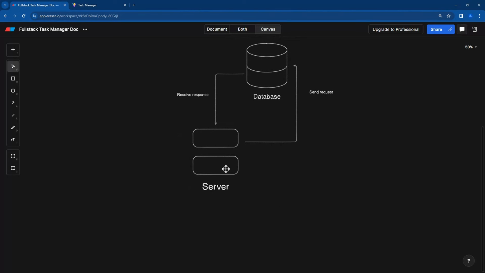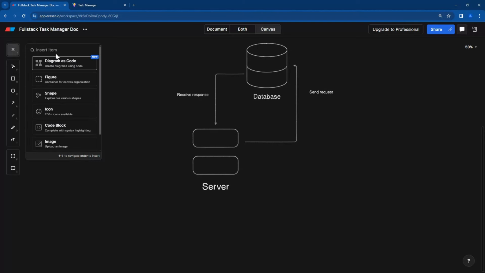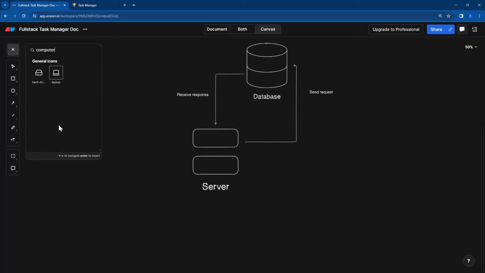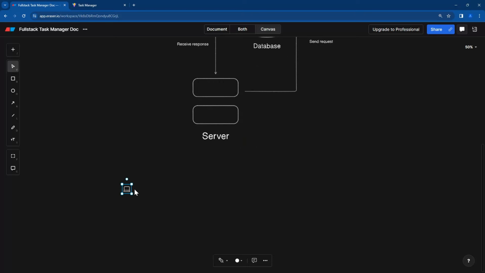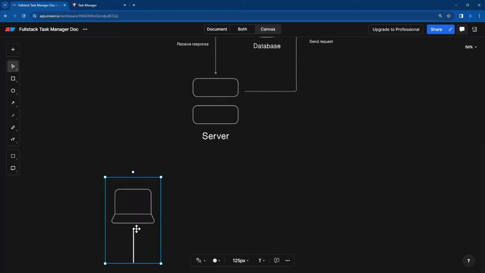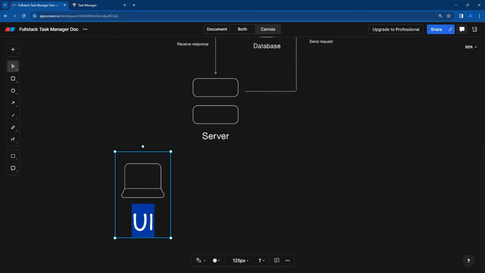Now the user will need a means to connect. The user cannot interact directly with our server, so we need to develop a front end. In that case, let me search for computer, and I'm going to use this one. Scroll up a bit, and this will act as the front end that the user will visit. Let me say UI. So the user will visit from here.